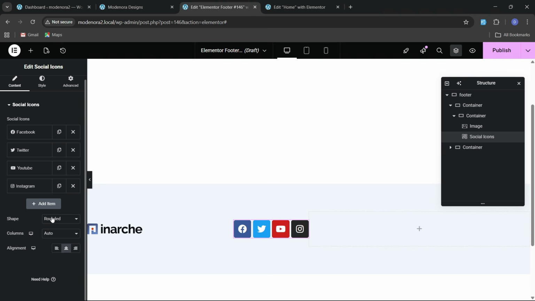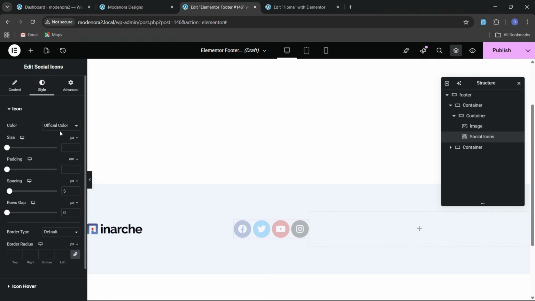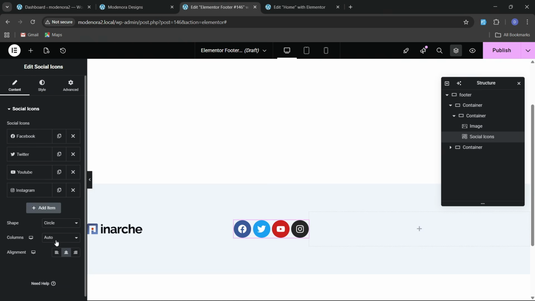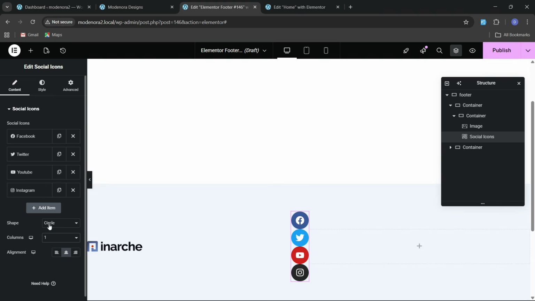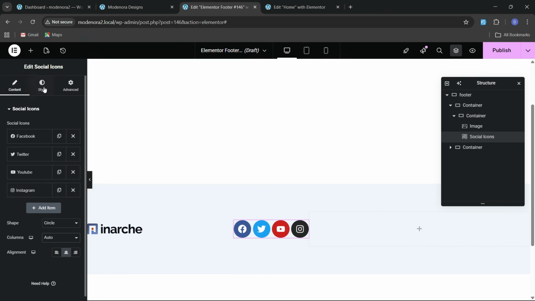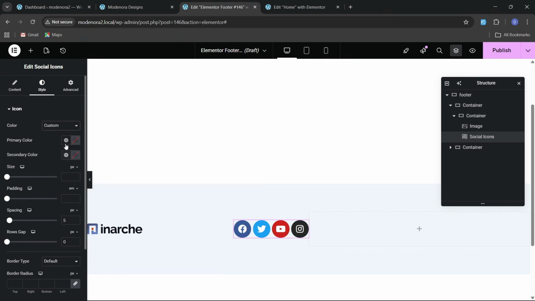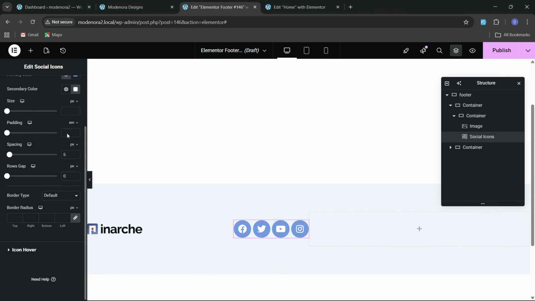Okay, now you can see we have this rounded square. So let's make this circle, and this is auto columns, and here you can see if you want only one column you can make this one. It will be like this. So right now we can make this auto. Okay, here we can choose the custom, and here we can set the sky blue. This is white. Okay, let's change the size of this. You can just change the size of this here. Okay, like this you can just update the paddings.